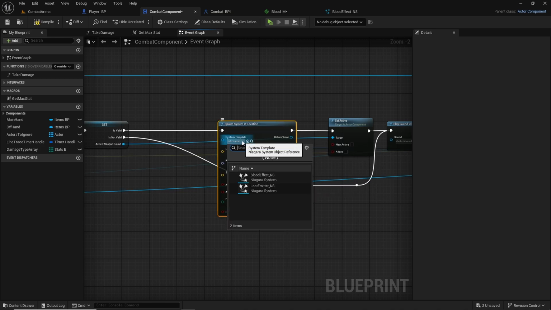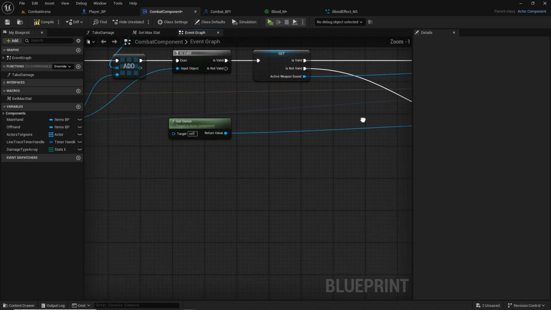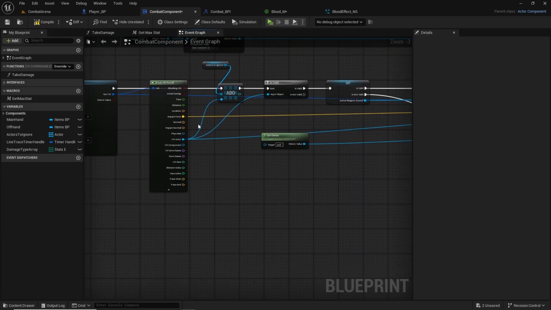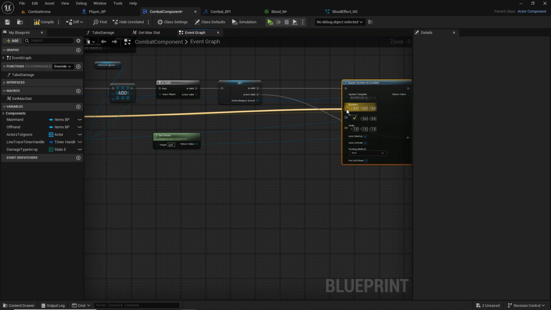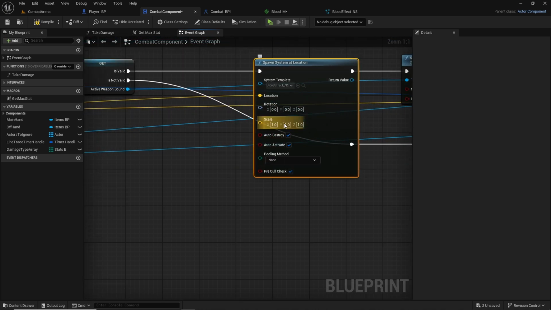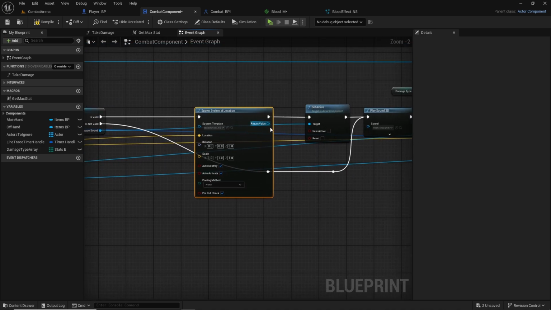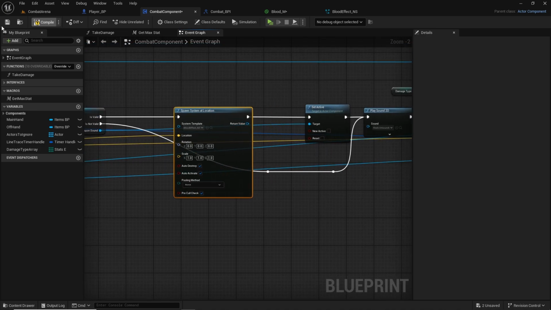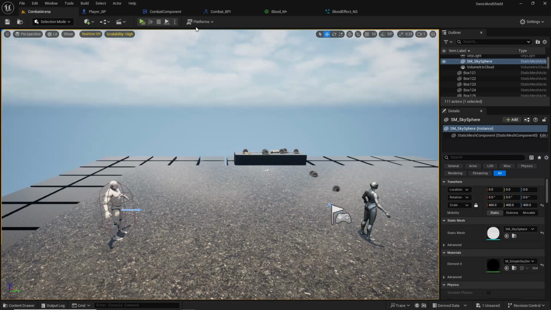This will be our blood effect. Location, we need to drag in the impact point. So that's where we actually hit the enemy. And rotation, we can leave it as it is. Scale is the same. Auto destroy, auto activate. We don't have to change anything there. So compile and save. And now we can just test it out.